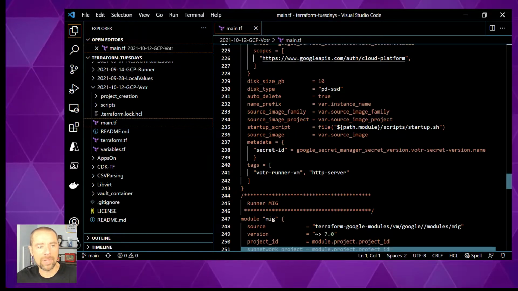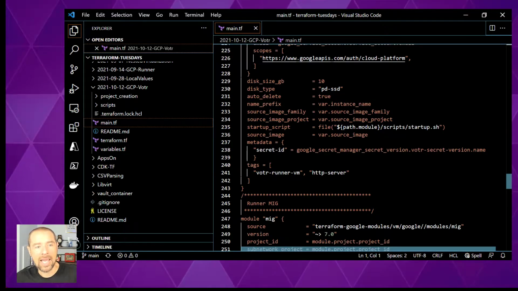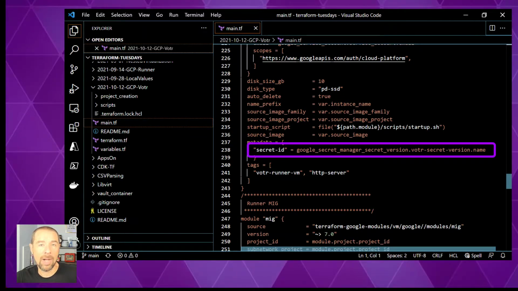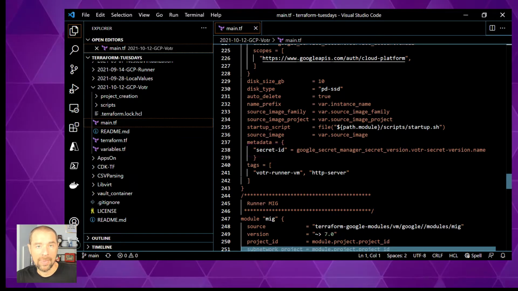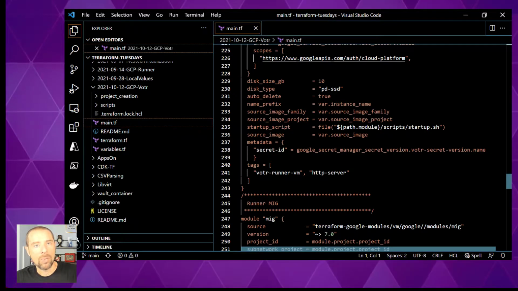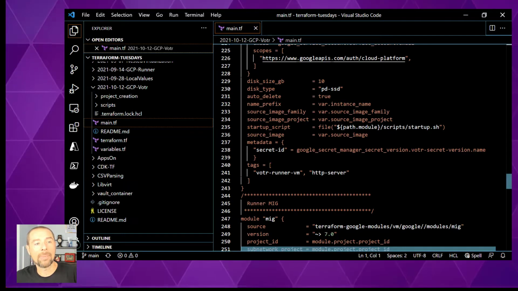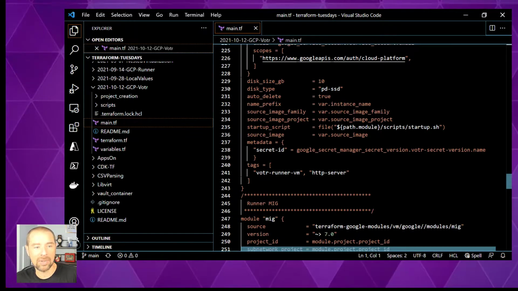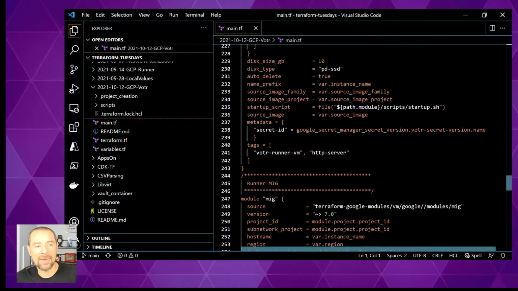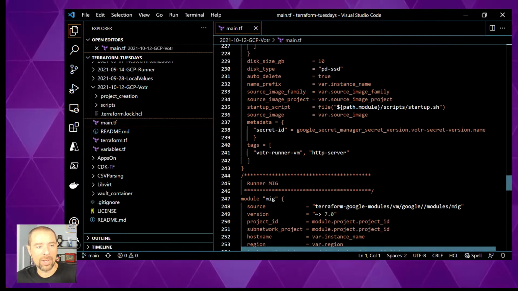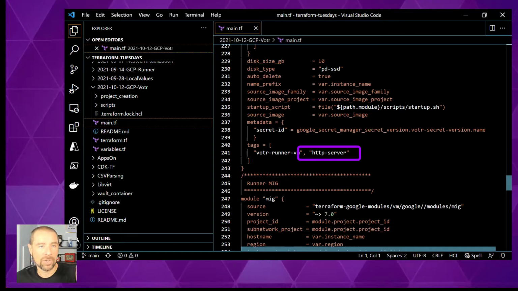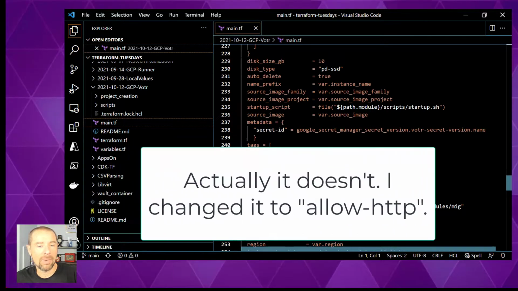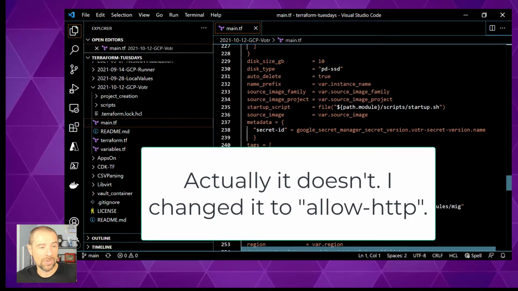And then lastly, we've got metadata in here. In the metadata, we're setting secret ID to the name of the secret version that we stored. This allows our startup script to grab the name of the secret ID and then reach out and actually get that secret information. And then lastly, we have some network tags, and one of those is HTTP-server. That's going to reference a firewall rule that's created automatically by a different module.